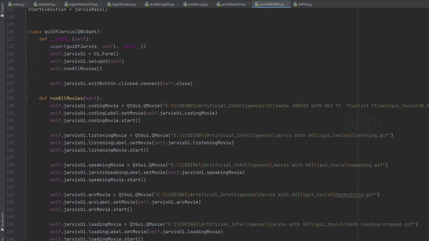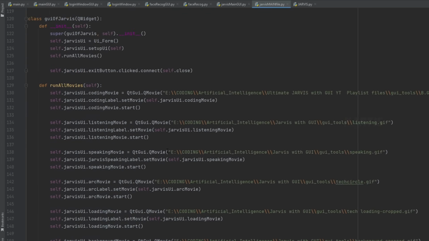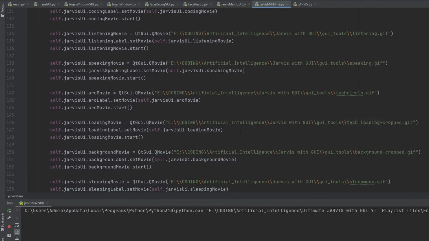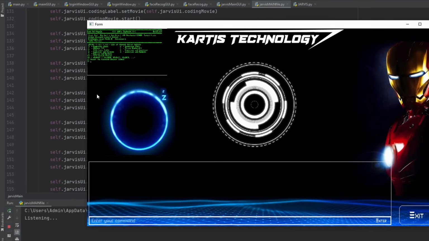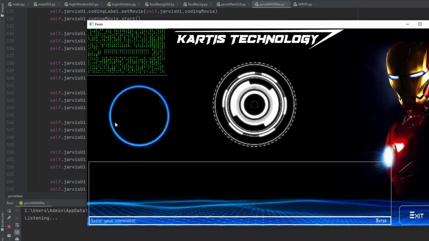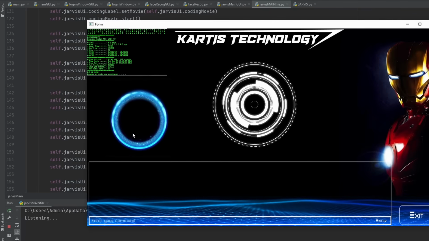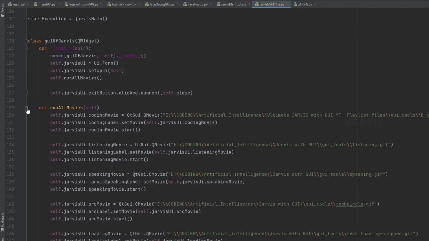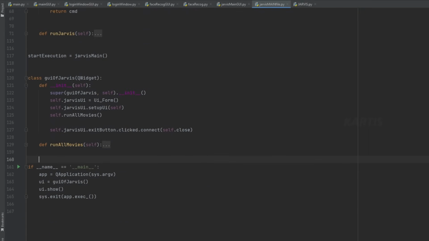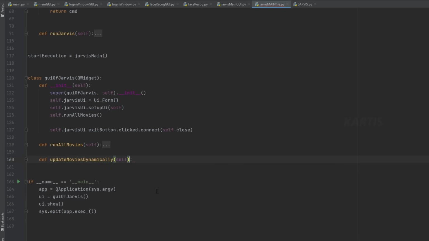But we want to update our movies dynamically. So if our Jarvis is in the listening mode, we should update this GIF to the listening mode. If it is sleeping, we can update this as sleeping. So for that, I'll be creating another method here. Let me minimize this. So let's say def update movies dynamically. It should get one parameter here called state.